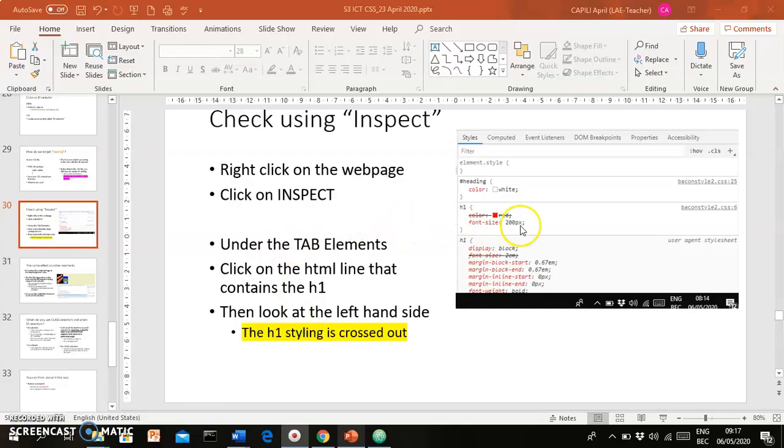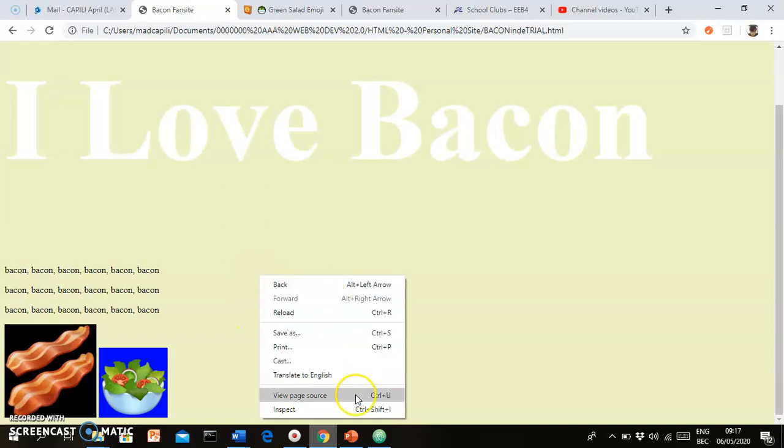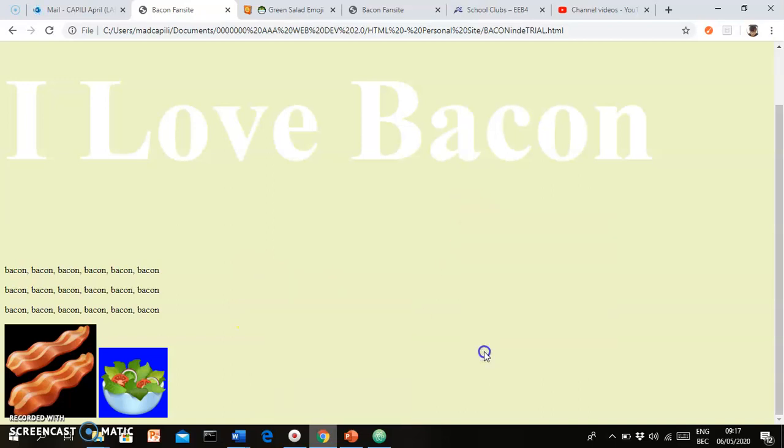So if you go to your web page and then right click on it, and remember, choose inspect in the menu, and then under the tab elements on the right hand side, if you click on the HTML line that contains the H1, and then you look at the left hand side, you will see that the H1 styling, the more general one, has been crossed out. It would look like this. Okay, if I go to the web page, okay, right click, inspect.